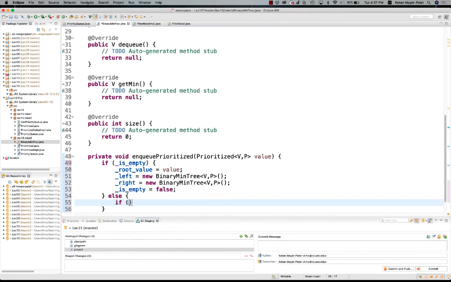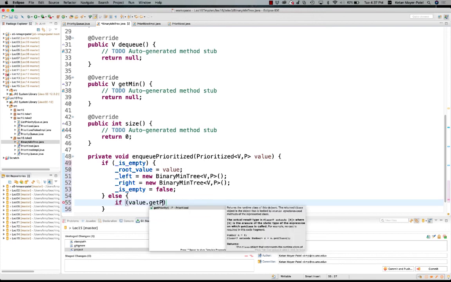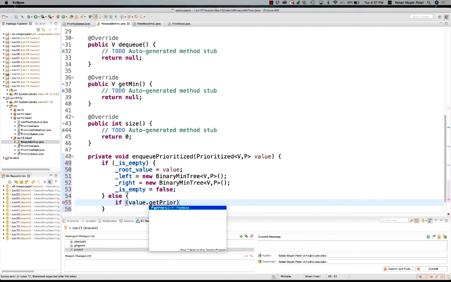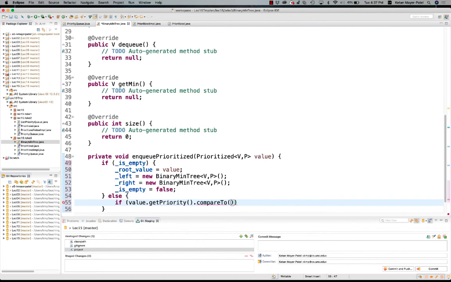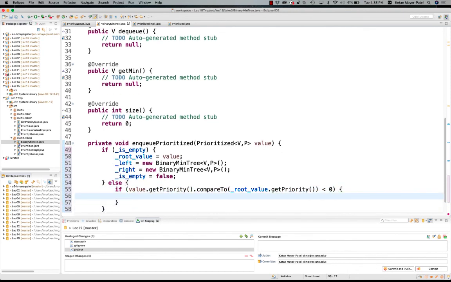We can say if my value.getPriority dot compareTo, because it's comparable, what's at root value dot getPriority. I always have to see for myself, right? If those two things is less than 0, right? Okay, then I know what I'm trying to put in is smaller than my root value, so I will swap the two.